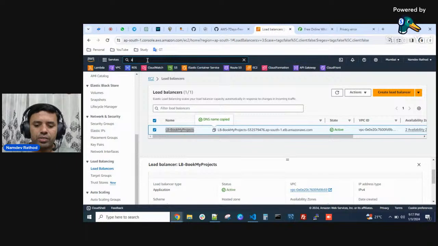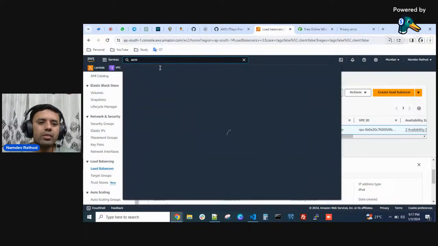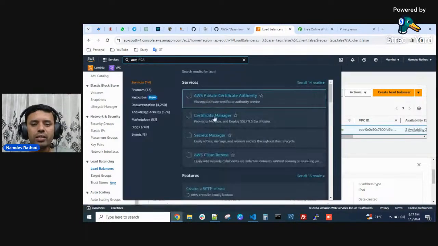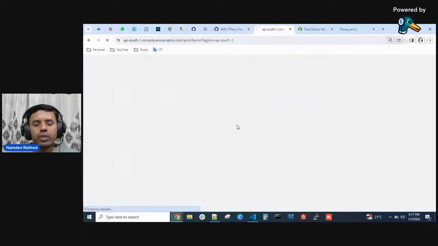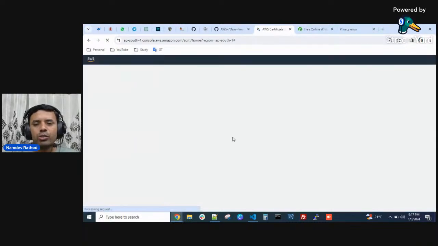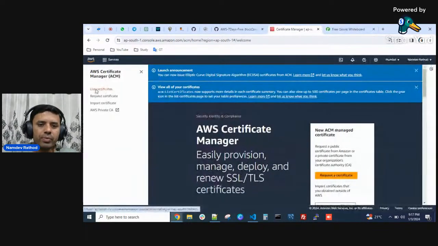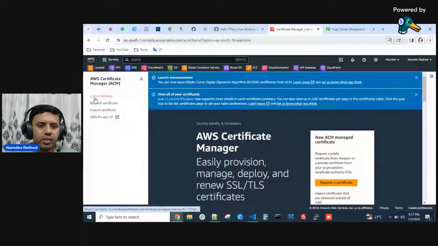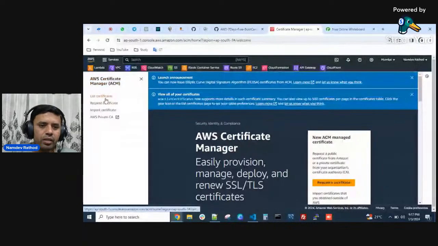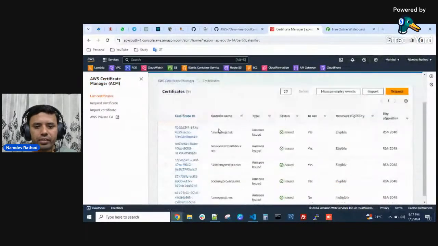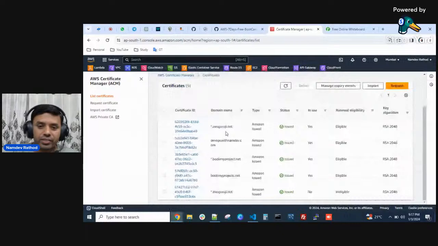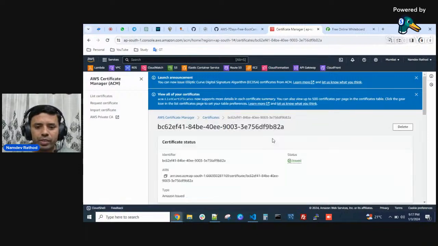If I open the ACM service, AWS Certificate Manager, per domain you can use one SSL certificate. There is no charge from the AWS side; you can use one certificate free of cost. If I click on list certificates, you can see I have a number of certificates assigned for each domain.